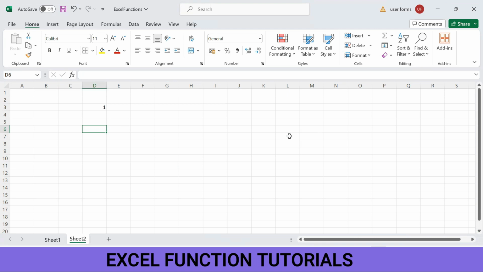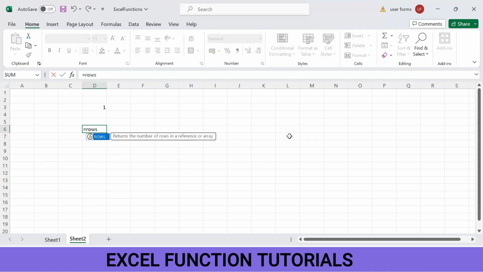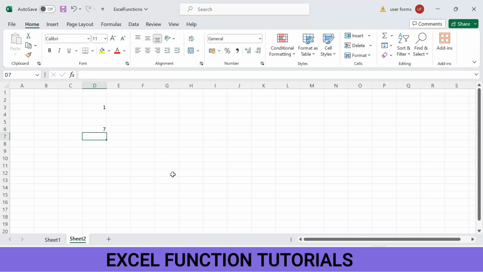For this, what we can do is type equals ROWS and then select the value, drag it till where you want and close the parenthesis. If you press enter, it says 7. So we have selected from G6 to G12, so it has 7 rows of data.